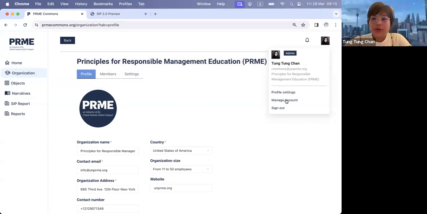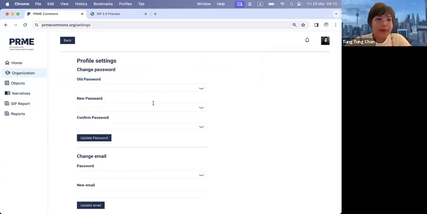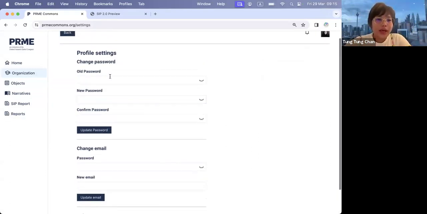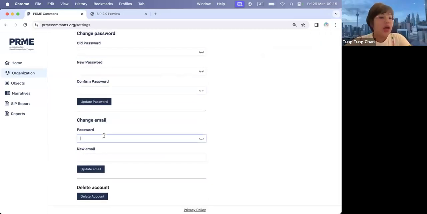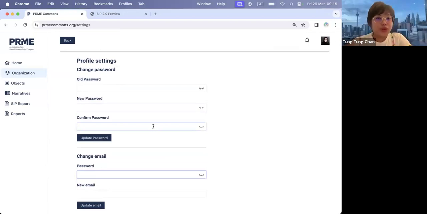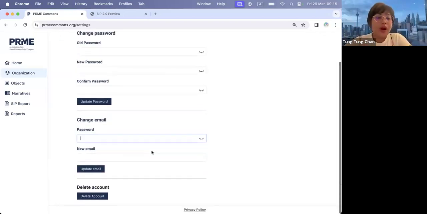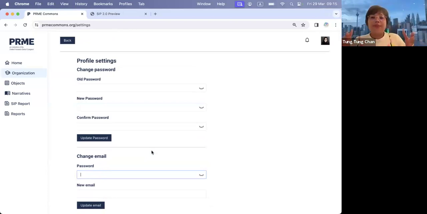But also, if you go to user settings, you can manage your own account. You can change your password, change your email address if you have a new work email. You can also delete your own user account once you're sure that your other colleague will take over and you no longer need to be on this platform. You may do so. So there is a distinction between your own user profile and the organization profile.